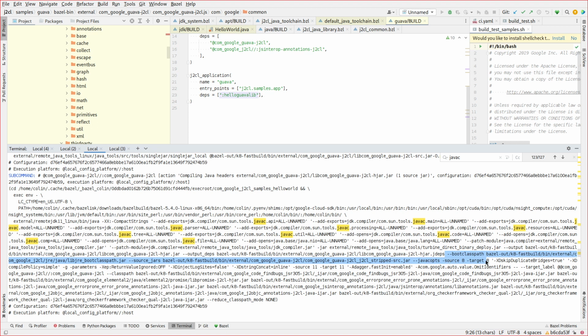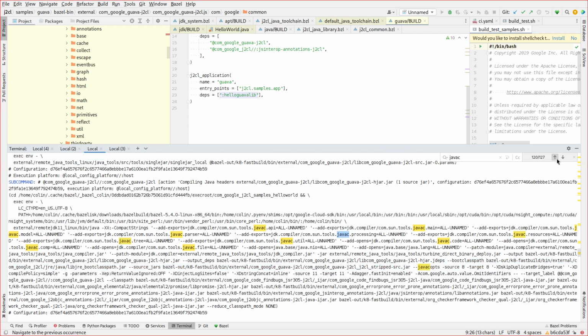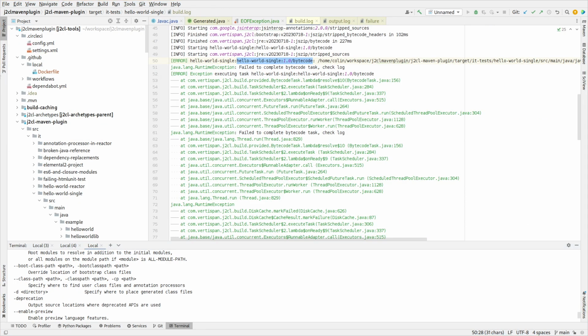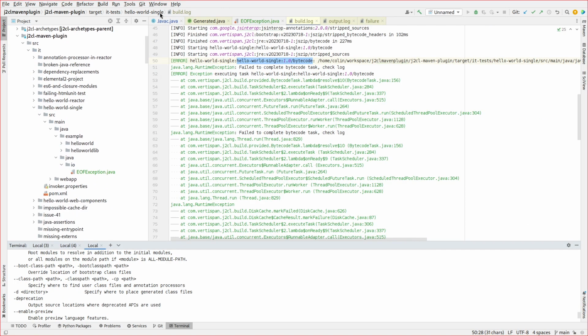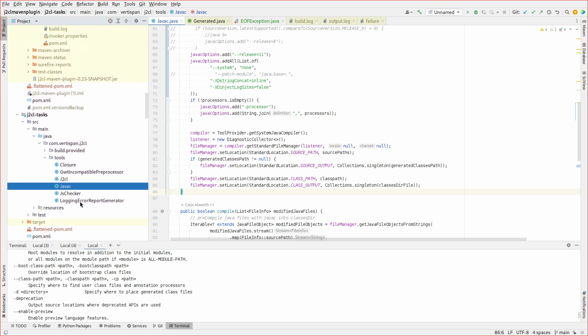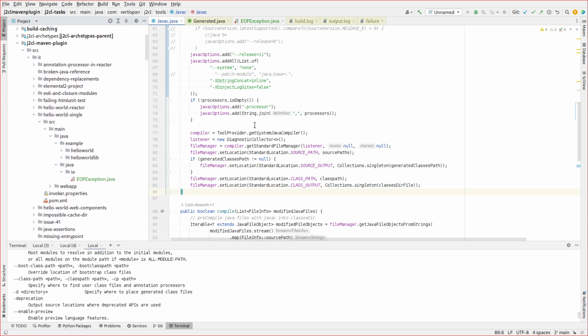Source jars, and then we pass all these options. Okay. I'm not sure any of this is actually helpful because we're not trying to figure out how to run Turbine. Dimitri did update the Jackal Maven plugin some time ago to be able to run Turbine as part of its build.